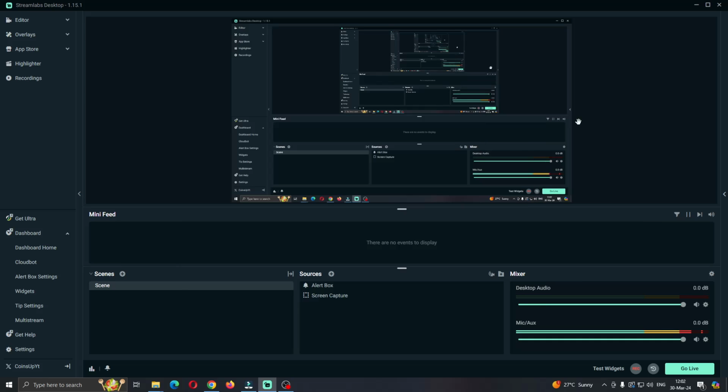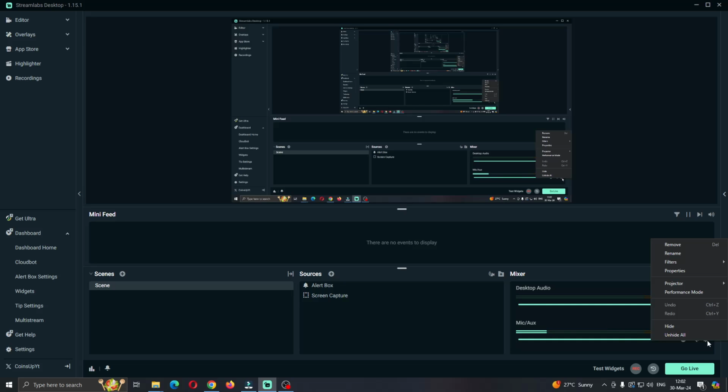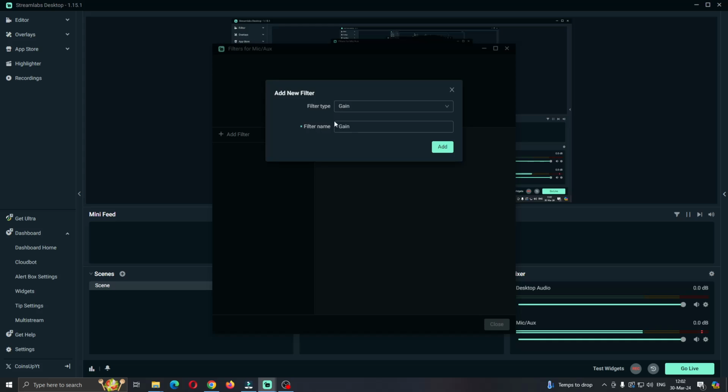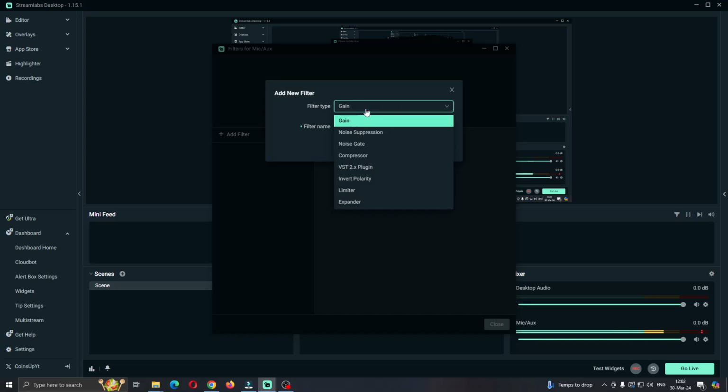Now, if it is already 100 but you want it even louder, what you can do is click the settings again, and in the new menu click on filters. So click on filters, and after that click on edit filters. Now it's going to open up this new menu right here where you can manage your filters. If you want to add a filter to be louder, click add filter, and you want to add the gain filter right here.